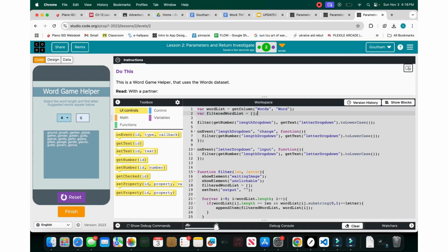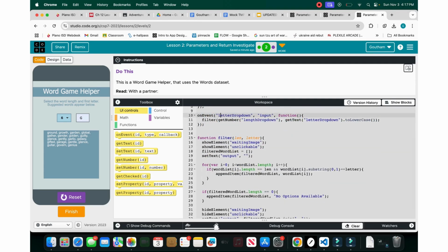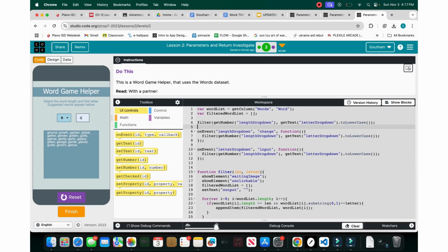So you get the filter word list. So you filter, get number from the length drop down. Then you get text letter drop down to lowercase. So on event, you click the length drop down, you change to the function, and then you do the same thing again. This was just for debugging, so you can just leave that there. So on event, you get the letter drop down, you change it, or you do an input, this happens.